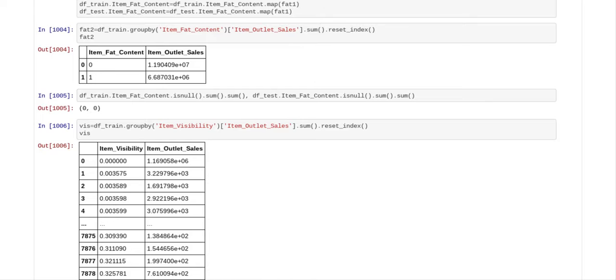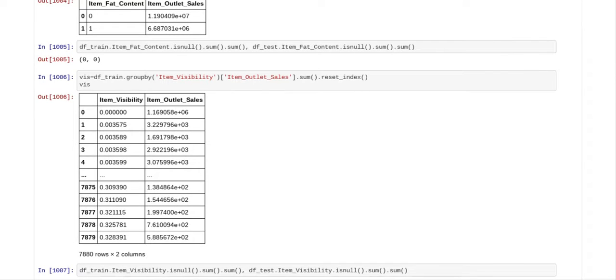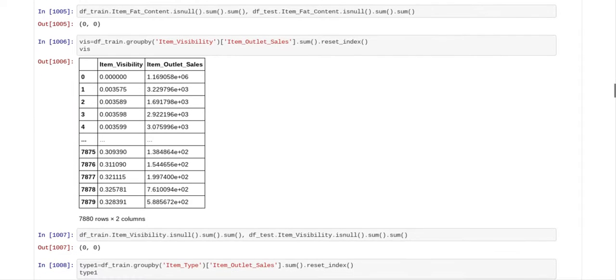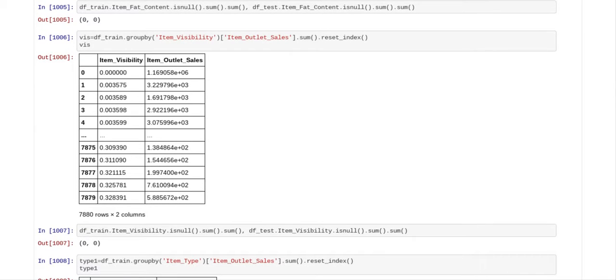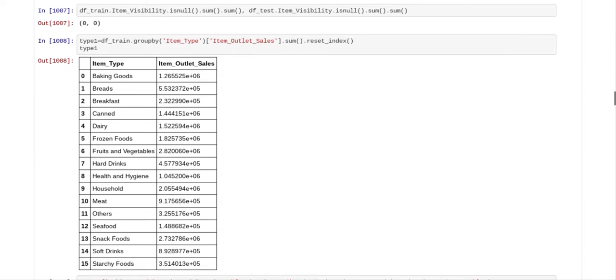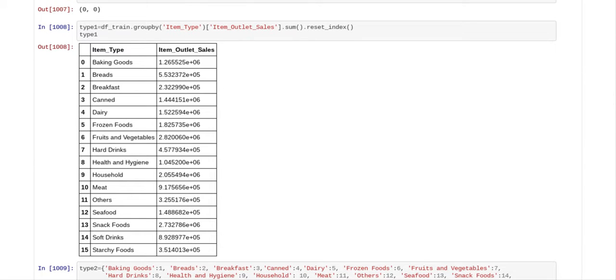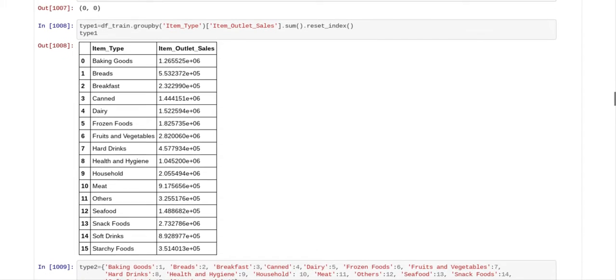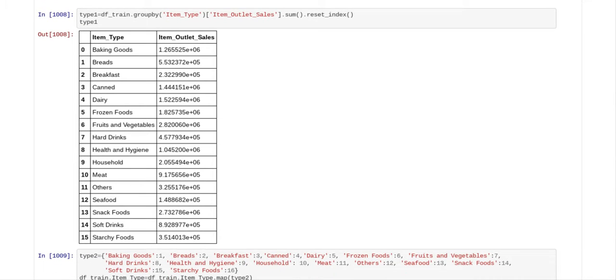We did another group by function, and you can see the text was replaced with the numeric value. We wanted to see if there were any zero values, and no, there were not any. The next thing we tested was the item visibility, and that was a numeric column, so the only thing I had to do was test to see if there were any null values, and no, there were not any. The next thing we tested was the item type, and it says right here there were 16 item types.